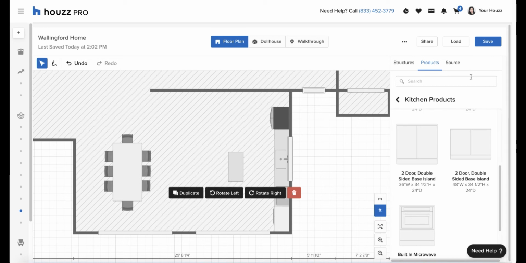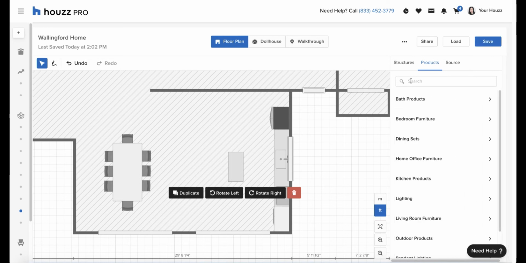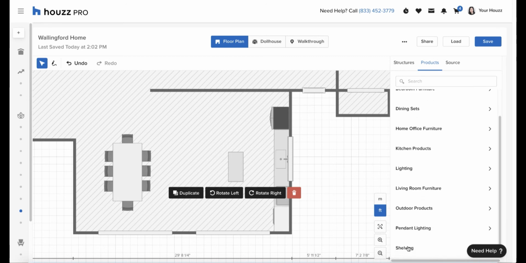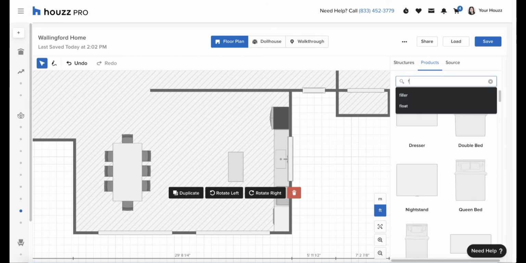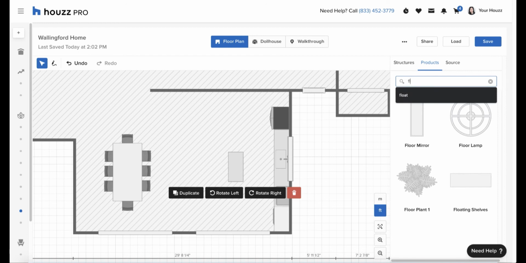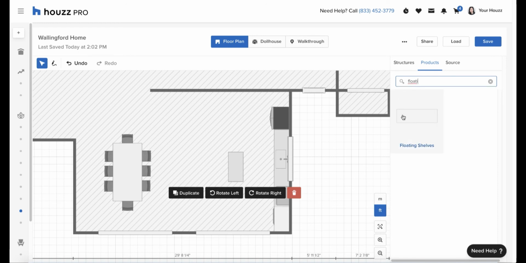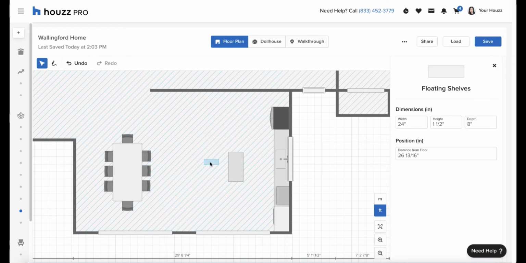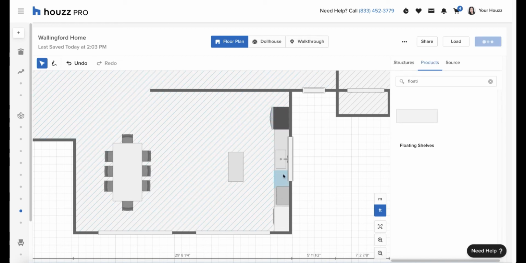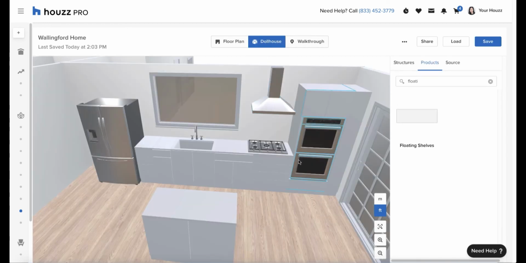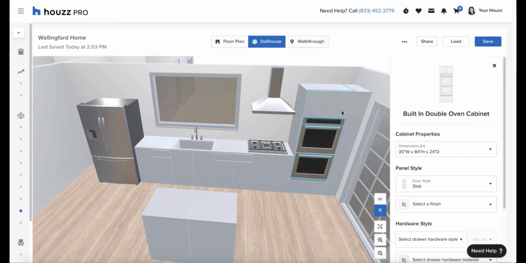And another common request that I hear is that folks want floating shelves. So floating shelves we do have, but you have to pop out of kitchen products. It's under shelving, or you can just type floating shelves over here. Oops, spell it correctly, and there we go. So floating shelves, you can change all sorts of dimensions, change the distance from the floor, and these also automatically snap to the wall. All right, let's go back to dollhouse view and let's customize our cabinets a little bit.